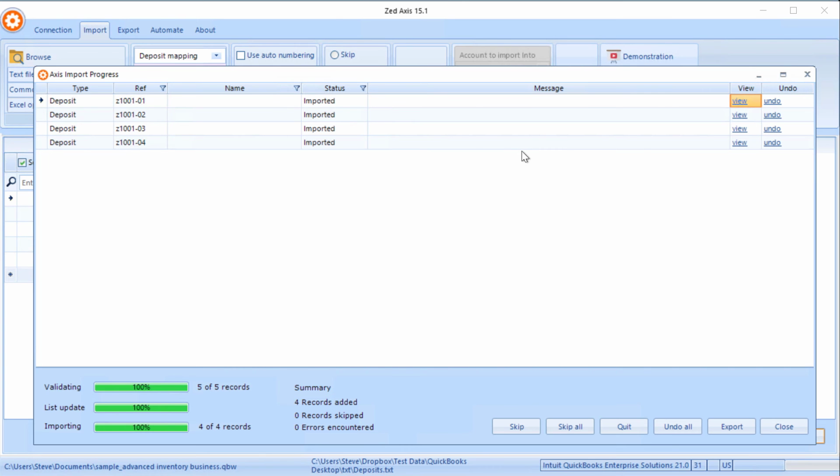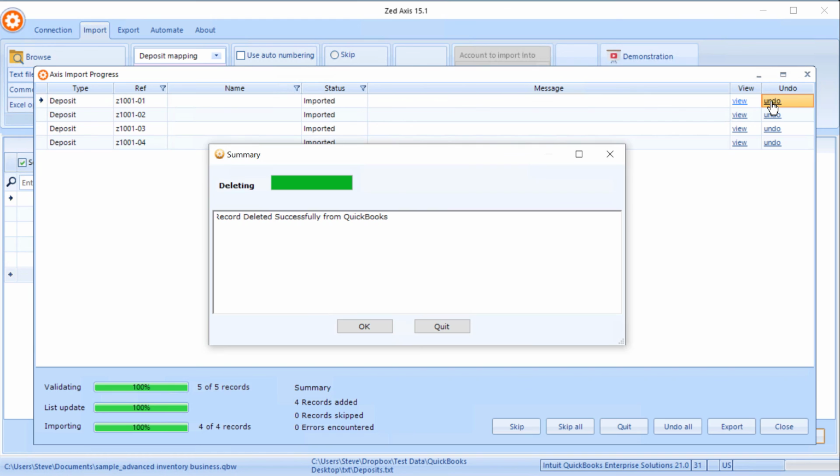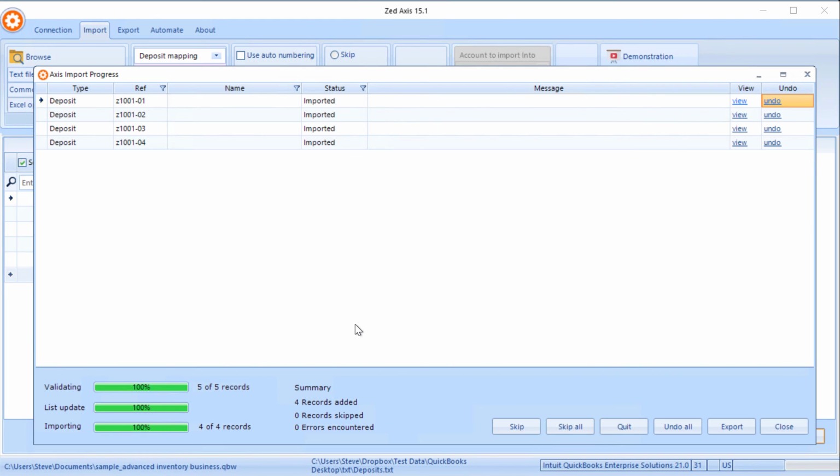Axis also has the ability to undo if you want to roll back the changes or roll back the transactions that were imported. We can undo those transactions if we need to. So that's very simply how you can import deposits from a text or Excel file directly into QuickBooks Desktop using Zed Axis.